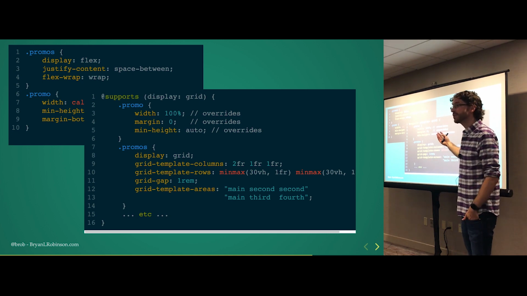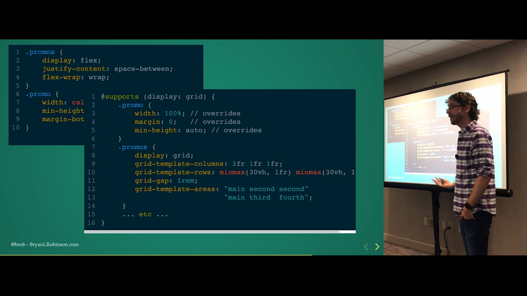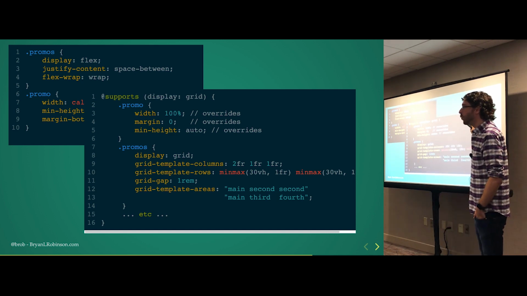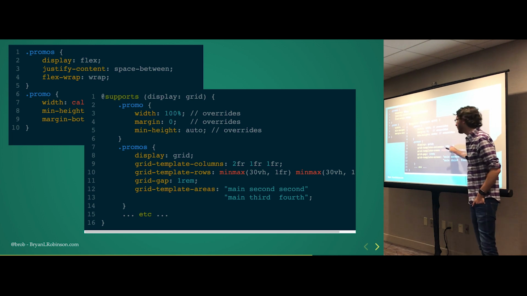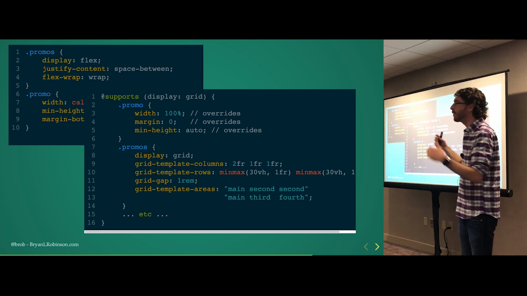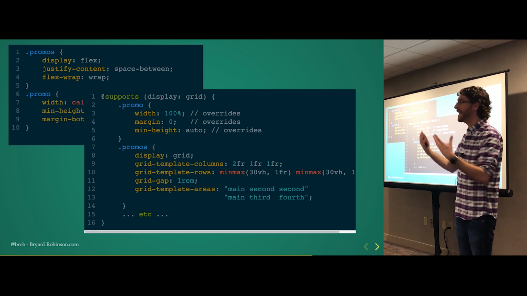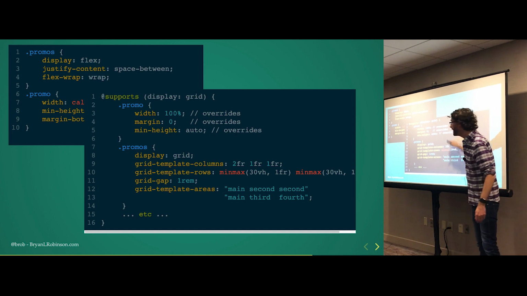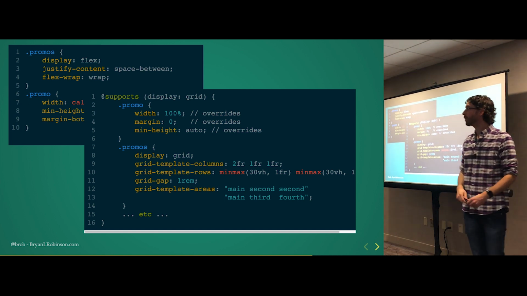We unset our margin from margin bottom 1 rem to margin 0, and we also unset our min height. So the min height doesn't necessarily have to be reset because we have this 30 VH here as our minimum row size. But if you want these to be different, you'd have to reset it. Otherwise, it's a minimum height that goes within that element. And then after that, right, everything from here down is exactly the same CSS Grid code that we wrote before.